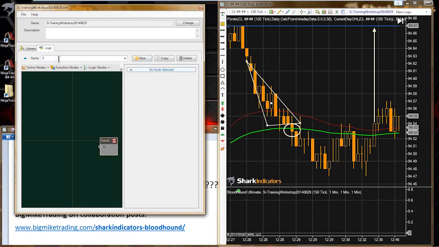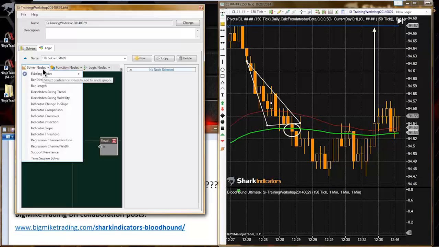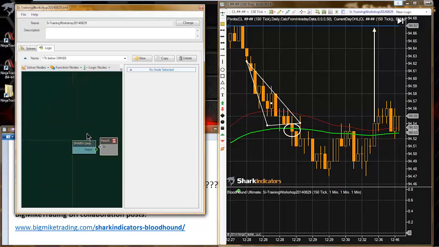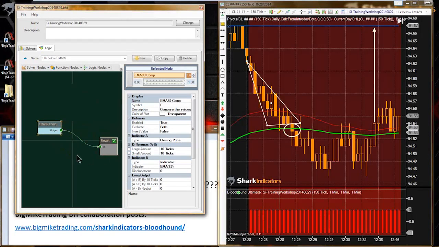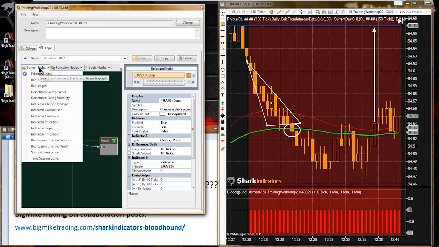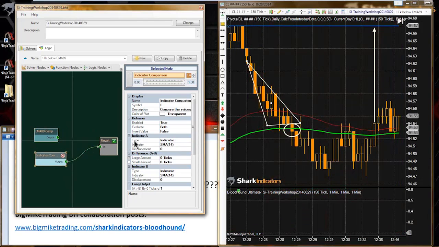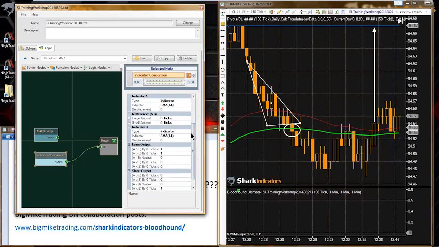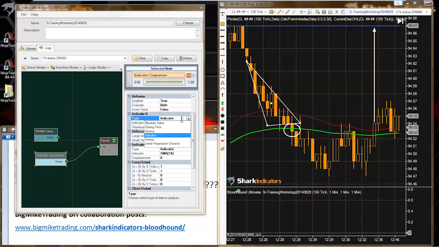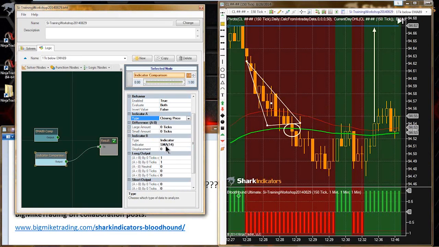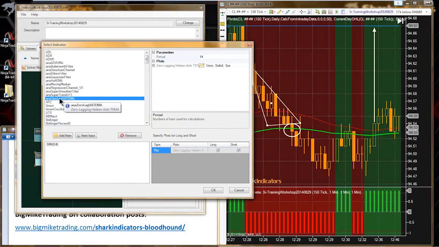So there's the name for this logic, and what I'll do is take this existing node and drop it on here. I'll need to build another solver to filter out when price is above the EMA. So this is the solver I'm going to make to filter that out. The settings are going to be pretty close. Indicator A is going to be our closing price, and indicator B is going to be our EMA.